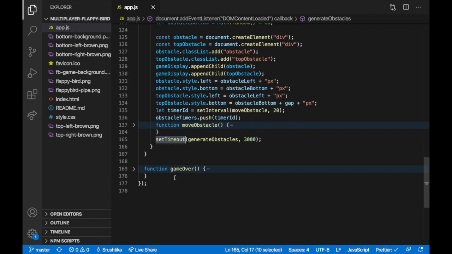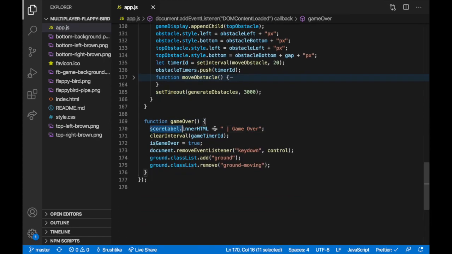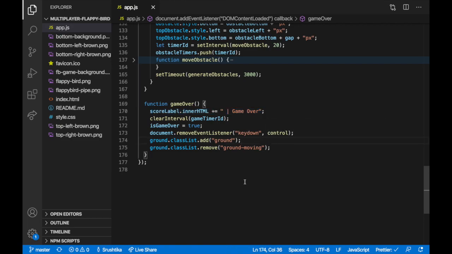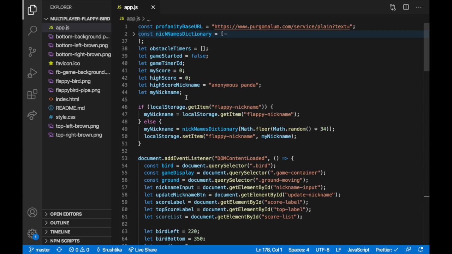Right, so in the gameOver method, when it is called, it will start off with setting the text of the score label, basically appending it with the text game over, just so the player knows that it's done. Other than that, it will also remove a bunch of listeners and also make the ground stop moving by updating some CSS elements. Sweet, so that's all we have in the app.js right now.